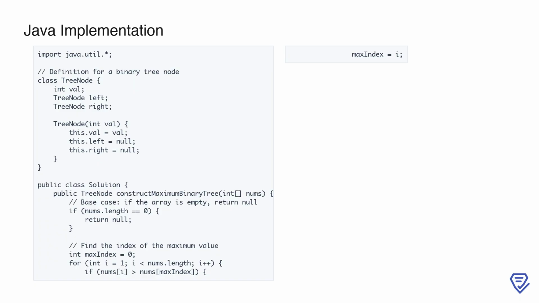Here, we start by defining the basic structure of a tree node class, which represents each node in our binary tree. Each node has a value, a reference to its left child, and a reference to its right child. In the constructor, we initialize the node's value and set both child references to null. Then, we move on to the solution class, where we implement the construct maximum binary tree method. This method takes an array of integers as input and is responsible for constructing the maximum binary tree.